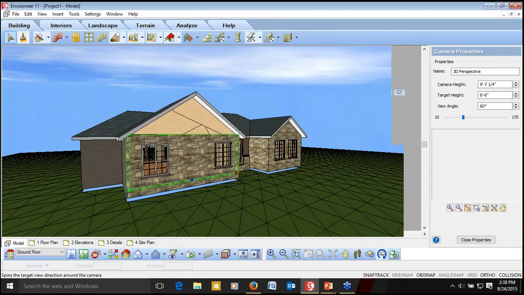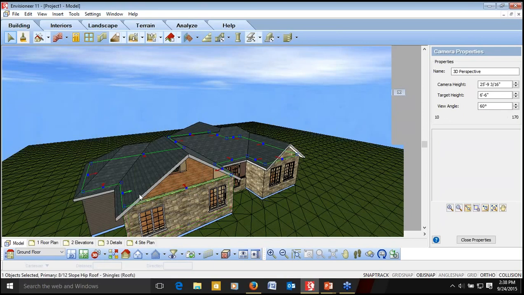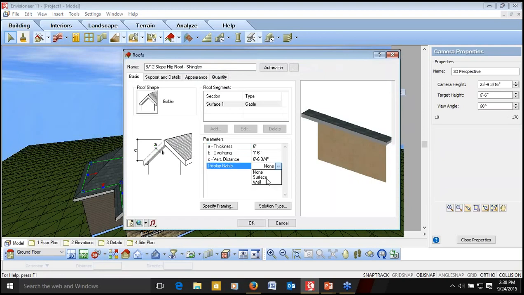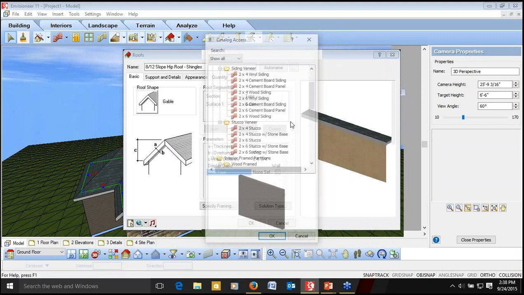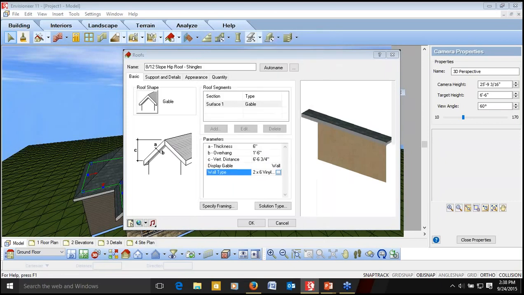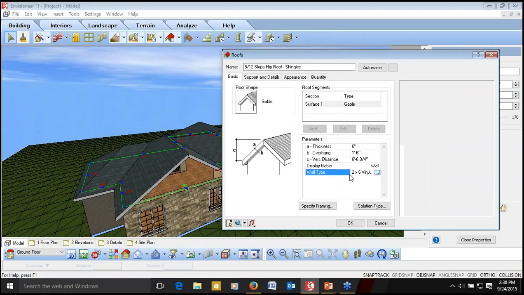I'm just going to tip my model down here for a little bit, and I'm going to click on the roof. Looking at the roof and those arrows, I want to look at the properties of this front arrow that's telling it that it's a gable. In there, that's where I can tell it that I want to display a gable end wall, and that wall itself, I'll do as an alternative material so that you can see it differently. I'll do it as that same siding.